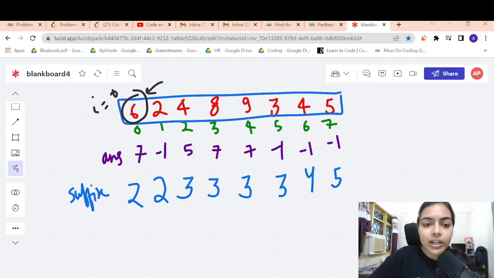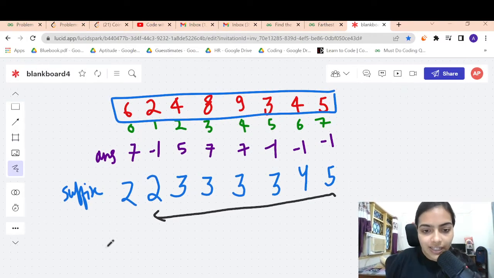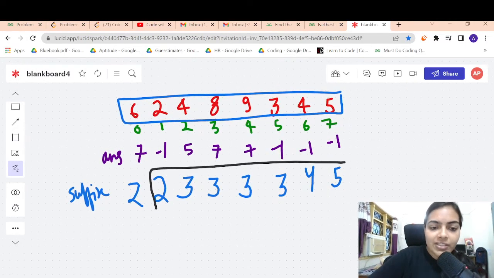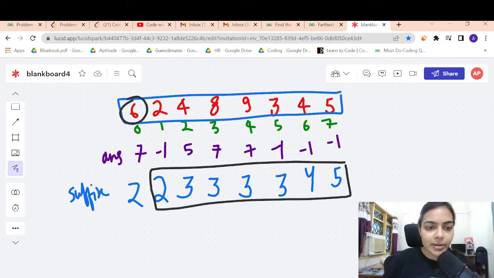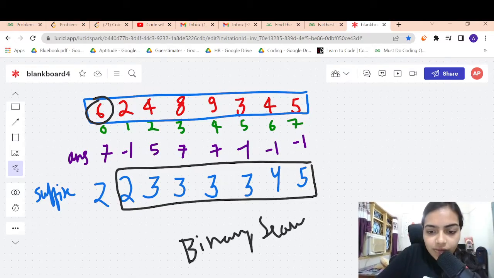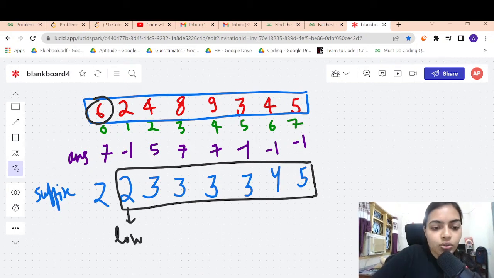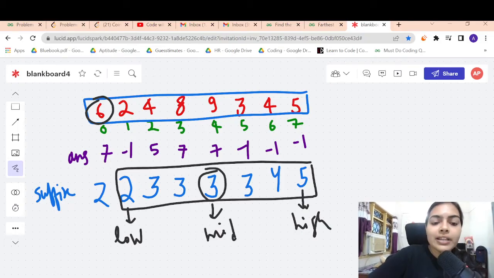So now we have the suffix array. That means we have the list of elements which are smaller than 6. We have this suffix array, and we have the element 6. We are going to apply binary search on this suffix array to find the farthest element which is smaller than 6. Let's start. We have a low, a high and a mid in binary search. The mid is currently 3.